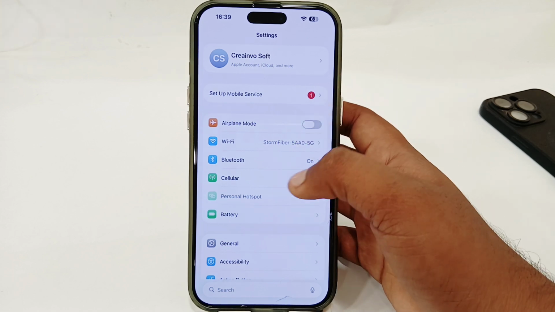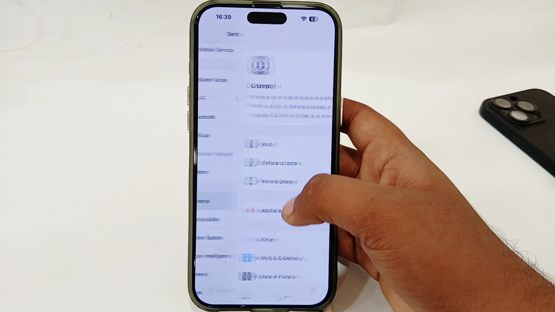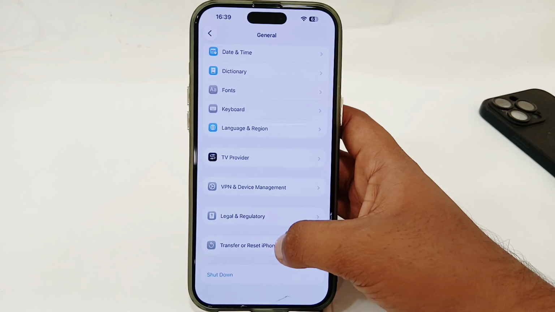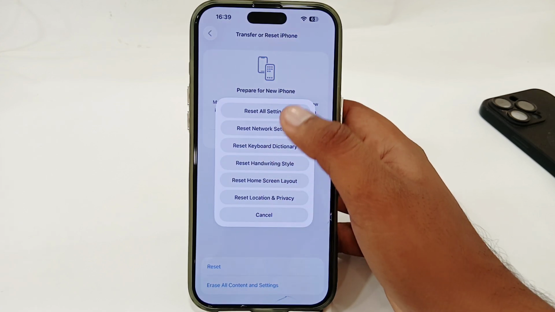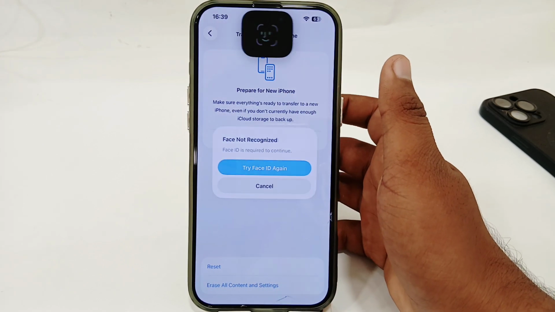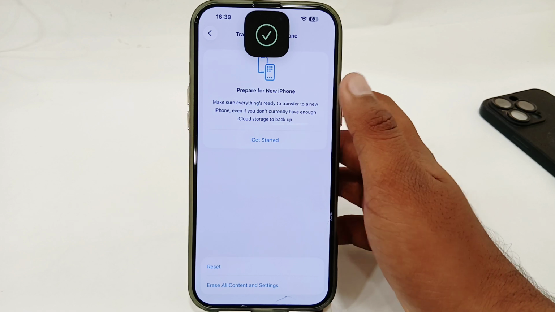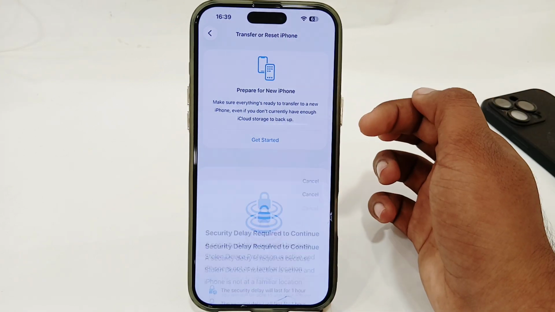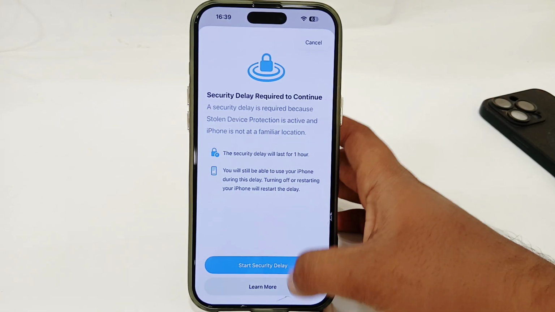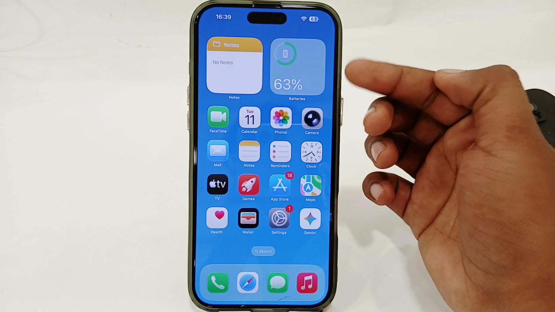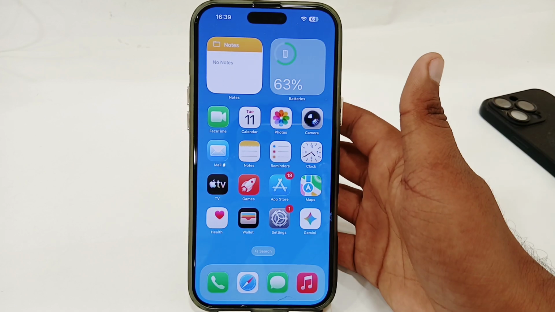Or if you're facing the same issue across the whole system, you have to go to General here, go to Transfer or Reset iPhone, select Reset All Settings from here, verify yourself, and after that continue this step. It will reset only your settings, it will not delete your data. So you can easily try this, and after doing that your issue will be fixed.